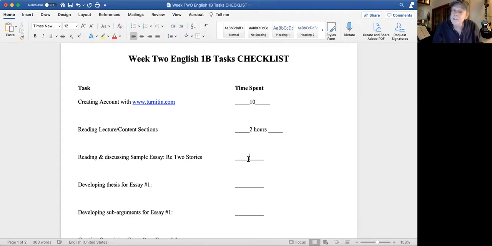Reading and discussing the sample essay about 2 stories. A really good idea if you spend some time doing that. Let's budget a whole hour to do that. And that's because there's a discussion, and I want you to look at it and then in the discussion write down why you think the teacher liked it and what you think could be improved. And it'll also give you a model to emulate as you're working on your first essay about 2 stories.